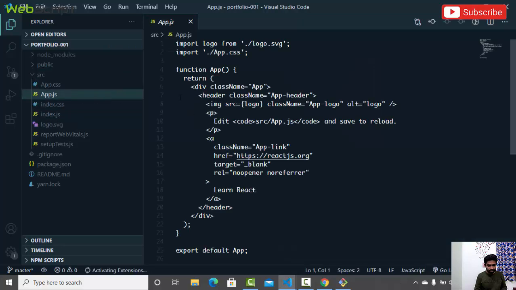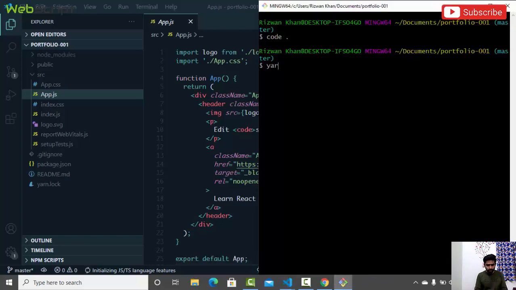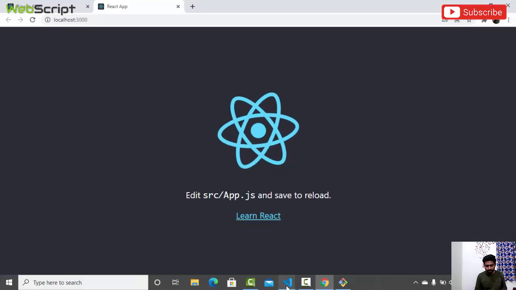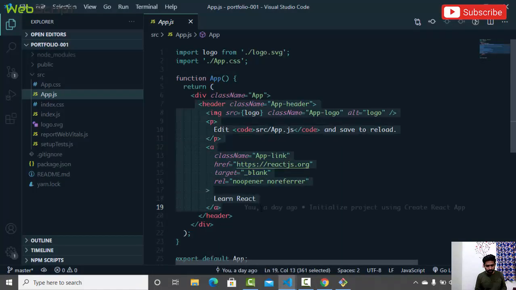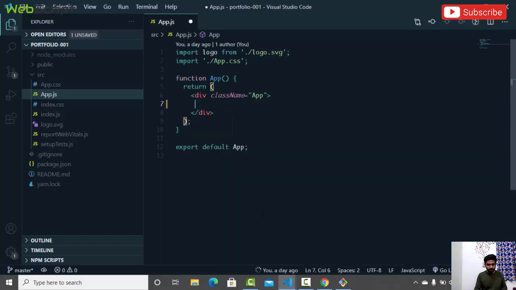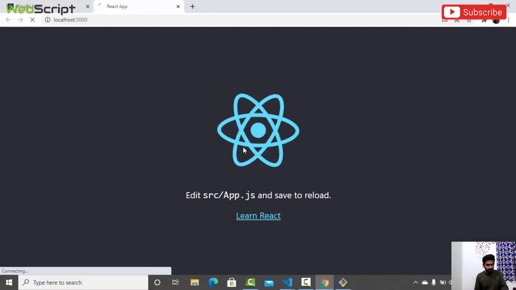App.js, yes, we need this file, but let's run our app so we can see the output. I'm using yarn. If you're using npm, you can simply type npm start, but I'm using yarn, so I'll say yarn start. Okay, so let's go and edit our project. Let's remove unnecessary things. This is not required. Save, and it should be empty, right?